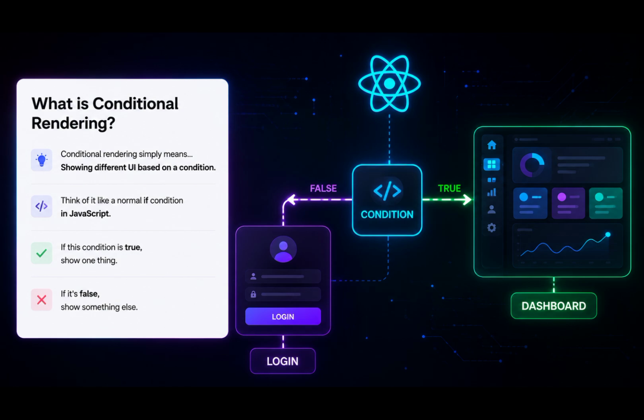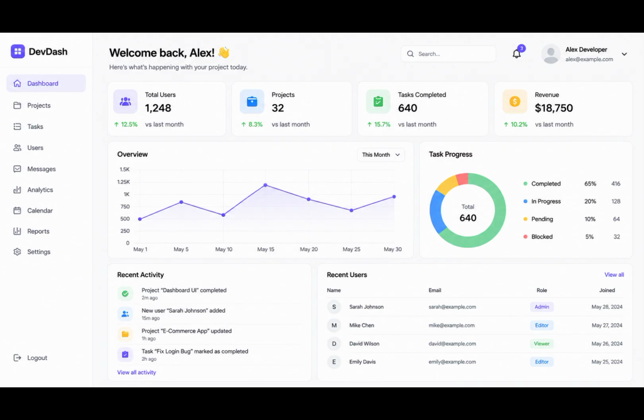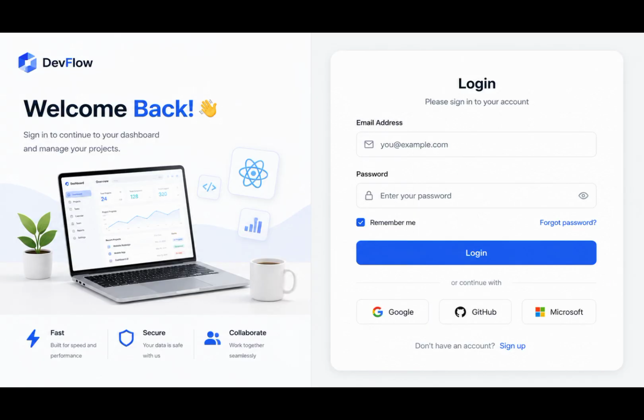What is conditional rendering? It simply means showing different UI based on a condition. Think of it like a normal if condition in JavaScript. If this condition is true, show one thing. If it is false, show something else. For example, if the user is logged in, show the dashboard. Otherwise, show the login button.